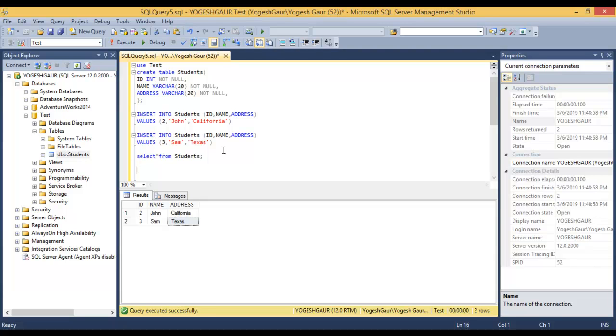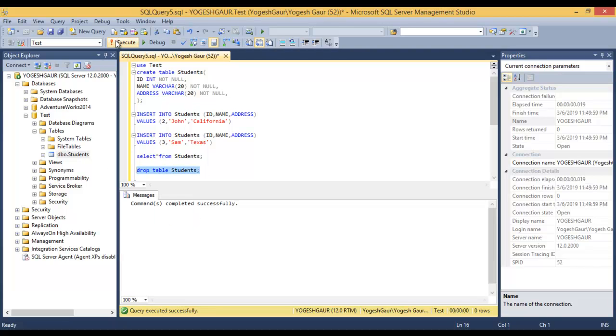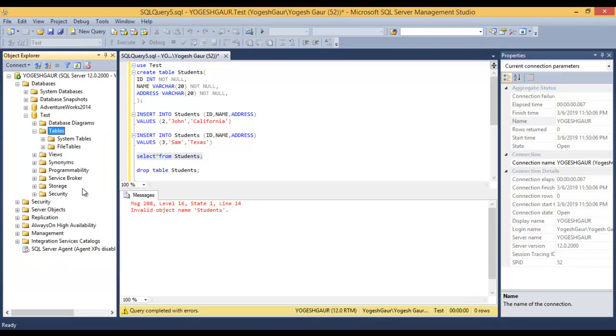If you want to delete the table, simply write drop table students, and our table is going to be deleted. Command successful. If I now choose select from students, it says invalid object name students, because the table has been deleted. When I refresh it, you can see the table has been deleted.